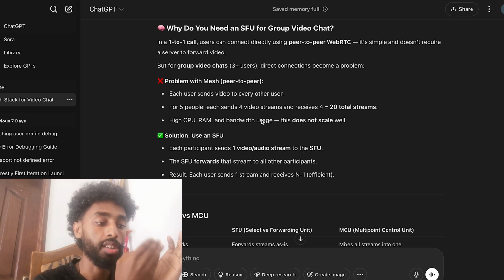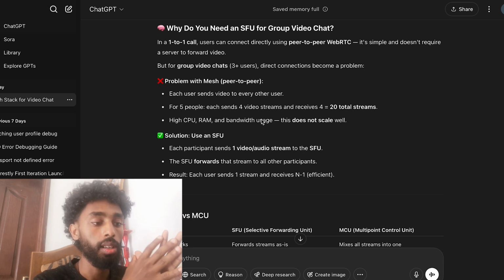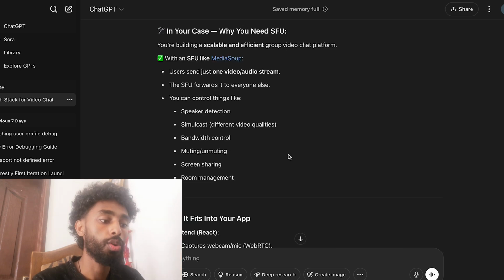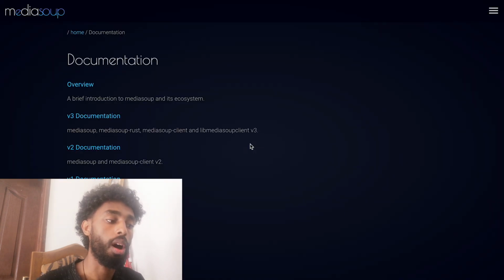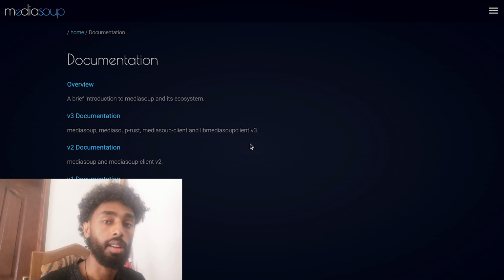In SFU or selective forwarding unit, the server is going to handle the streaming. It's going to receive the stream from the user's device, and that media server is going to forward the stream to other connected users. And it's also recommending me to use MediaSoup, and we need to understand how we are going to implement this, how we are going to get the streams, send the streams, and receive the streams. We need to understand how it actually works, so we're gonna dig deeper on the documentation.